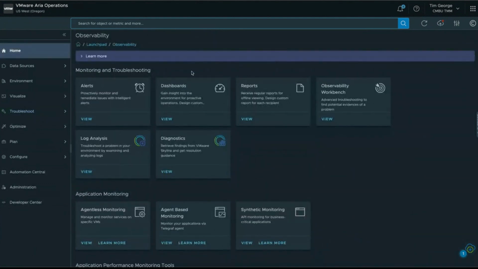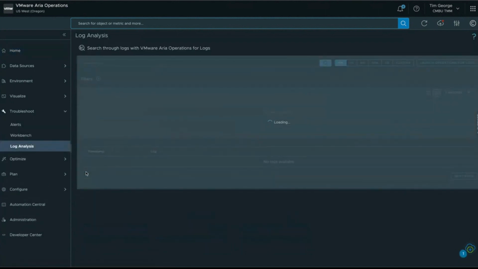So let's go back to our Launchpad here. We looked at alerts, we looked at dashboards. Again, sort of outside of the scope is the troubleshooting workbench and reporting. We probably won't look at those today, but let's jump into our log analysis here.